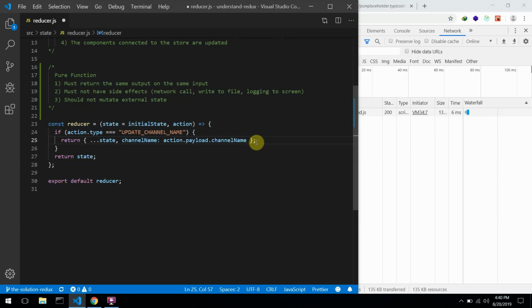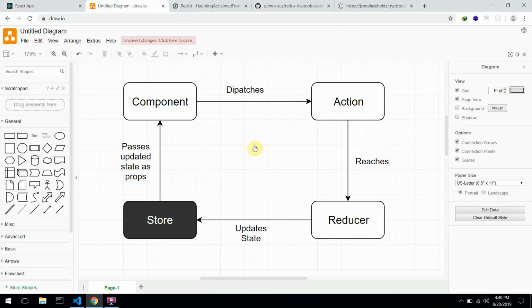So that is just a basic walkthrough of what pure functions are. If you come over here to the diagram, we are not going to be able to do it in the component, we can't do it in the action because the action is just an object, we can't do it in the store because the store just contains your states, and we can't do it in the reducer because the reducer has to be a pure function according to Redux. So now the question is, where do you actually perform these side effects? Where do you perform these network calls? How do you go about this? Redux provides us with something called middlewares.